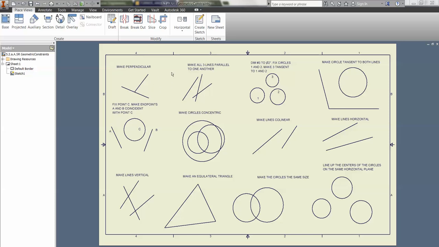Okay, this video explains how to do assignment 5.2 geometric constraints. To begin, on School Loop, you need to open up the assignment you see on the screen here. When you open it up, you'll be able to work.